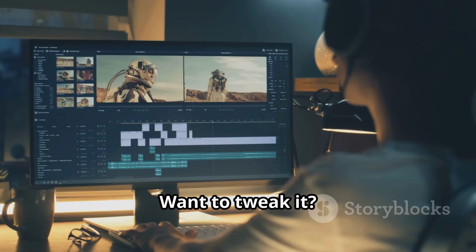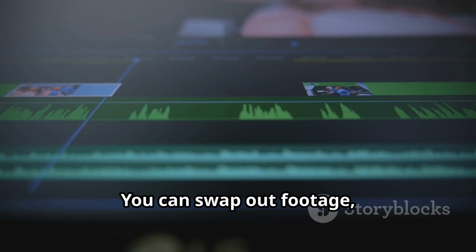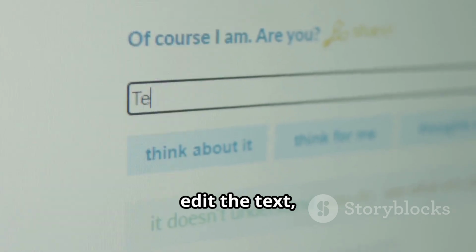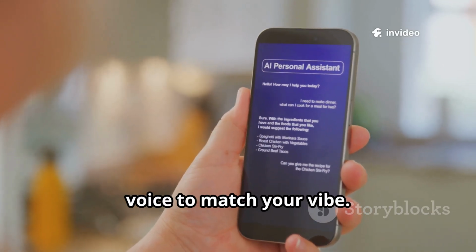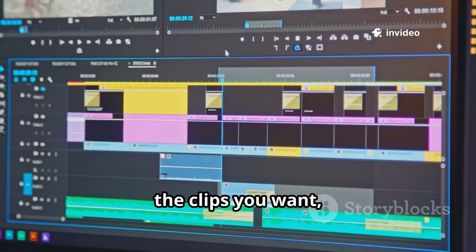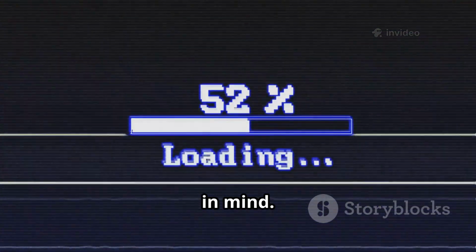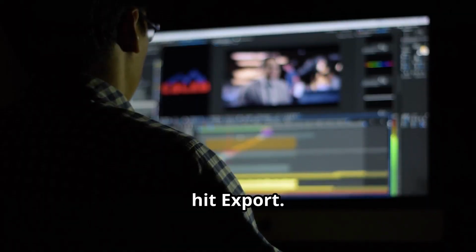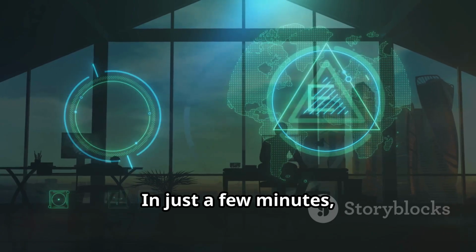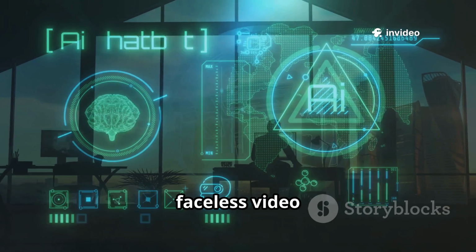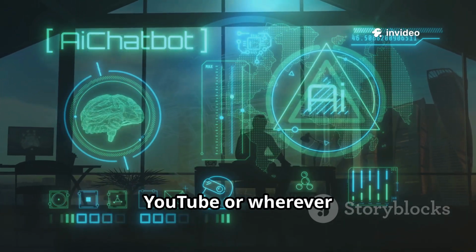Super handy, right? Want to tweak it? No problem. You can swap out footage, edit the text, or change the AI voice to match your vibe. Just drag and drop the clips you want, or upload your own media if you've got something specific in mind. Once you're happy with your video, hit export. In just a few minutes, you'll have a fully edited, faceless video ready to upload to YouTube or wherever you want.